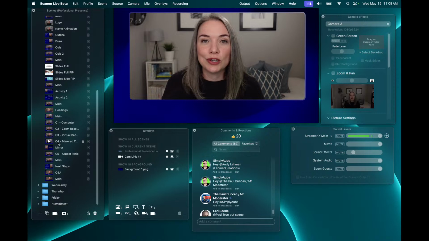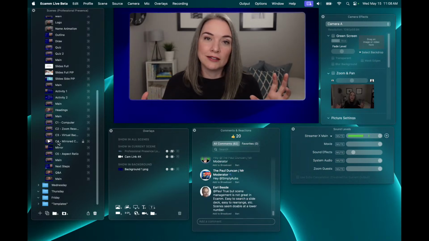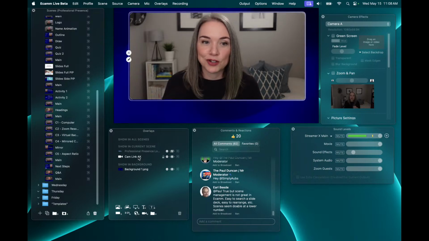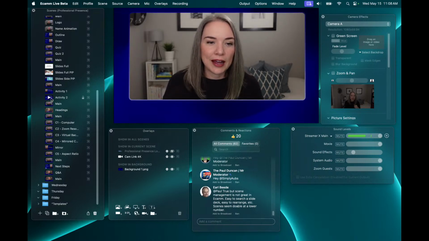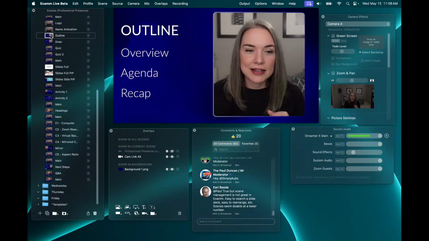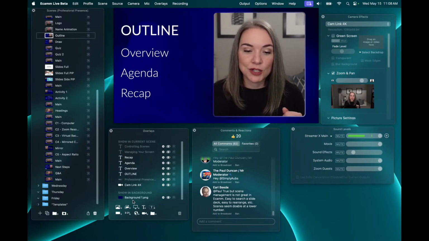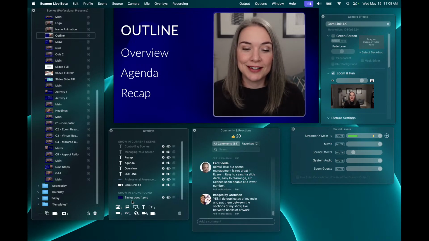Let's actually take a look at a few scenes to see how they are constructed using the overlays, because everything that is in a scene, we can see in the overlay how it's actually made. So let's take a look at this outline example. This outline example has a few things. First of all, there's a background. Now I am able to show, I just have this blue background.